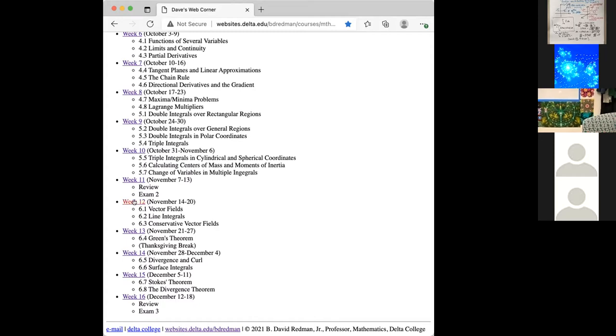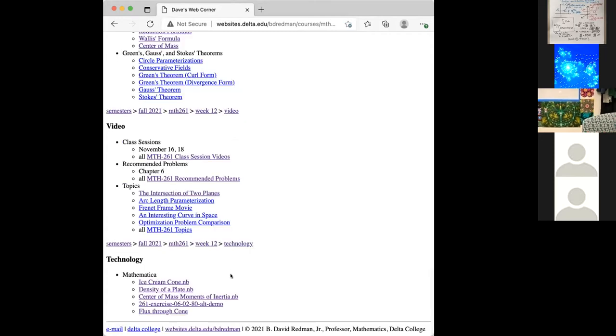So anyway, under week 12, under technology, I'm looking at this Mathematica notebook called 261 Exercise 6280 Alt Demo, because I've assigned you a particular exercise, 6280 Alt, and this notebook might help you construct visuals for that problem. Although the things I have preloaded into it are not from that problem, you'd have to adjust them. I'll open up that notebook in a second. I just wanted to point out where it was. It is a Mathematica notebook. I don't know why I didn't label it .nb, but I can adjust that later.